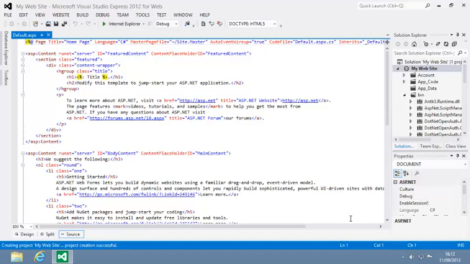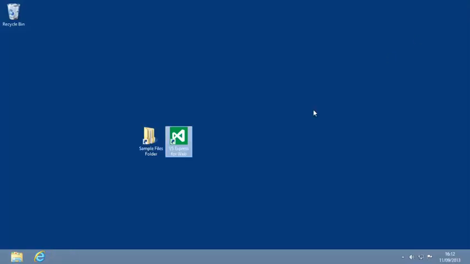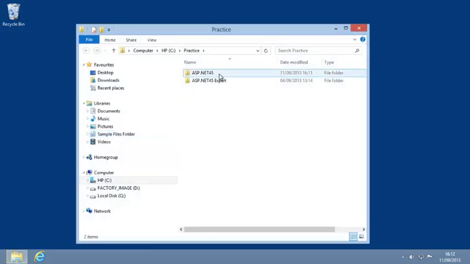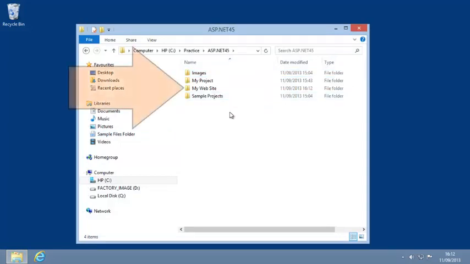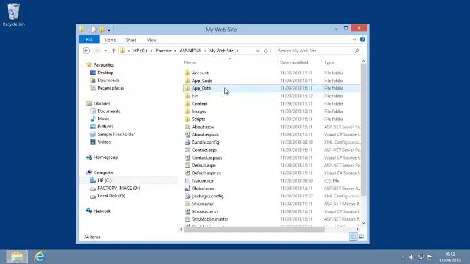Next, you're going to close and reopen the website project. So close Visual Studio and navigate to your sample files folder. Now open the new My Website folder that has appeared. This is quite different to your Web Forms application project.